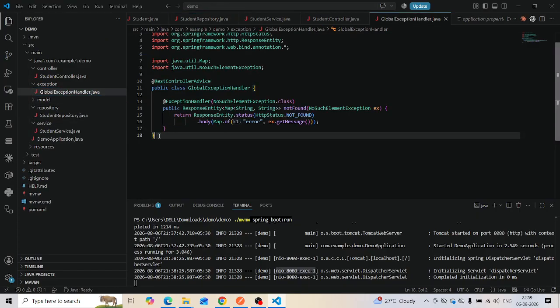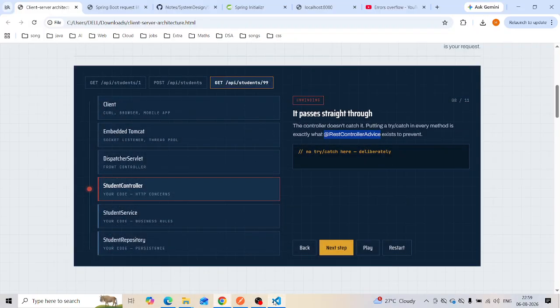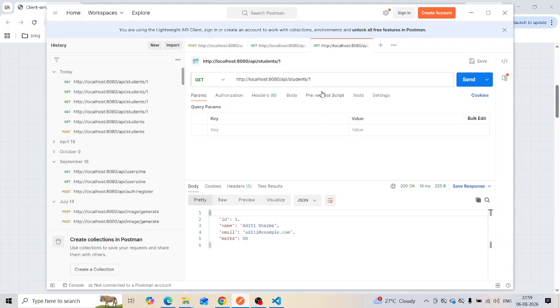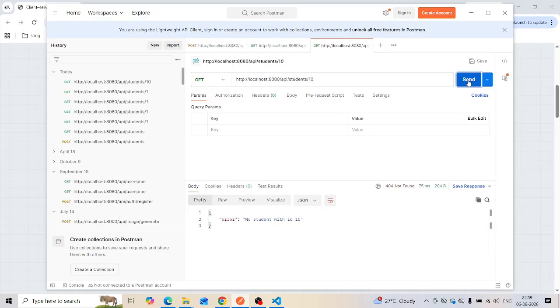So let's do that. Here I will enter 10 and send this. It is saying no student with ID 10.